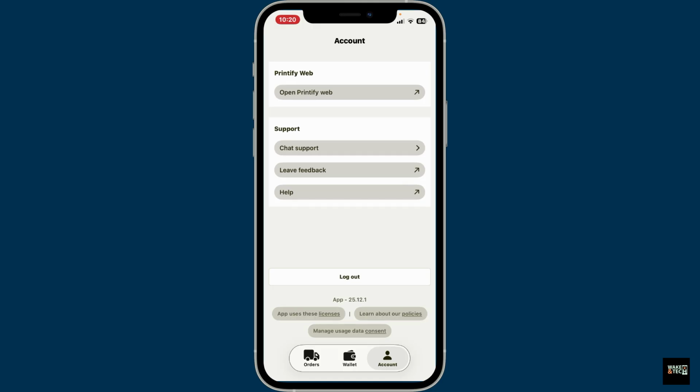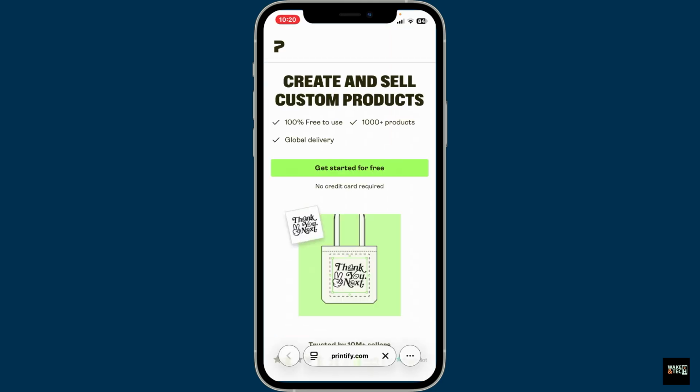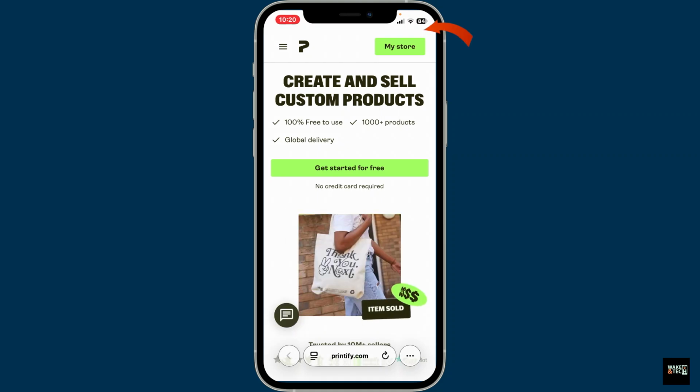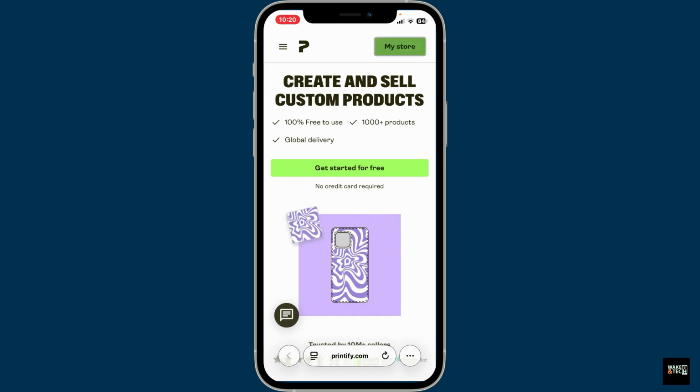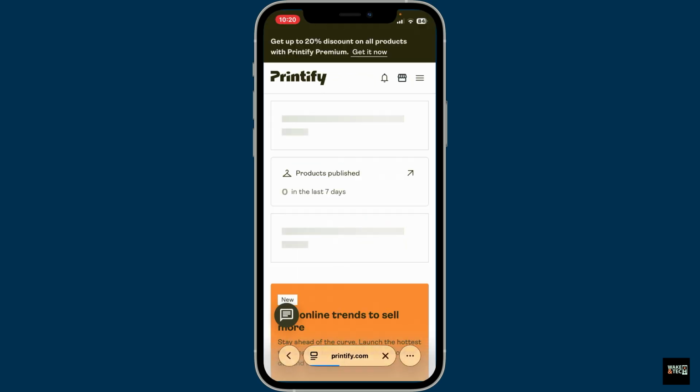After you're inside this Accounts tab, click on Open Printify Web. This will take you to printify.com on your device, from where you'll need to go ahead and click on My Store at the top right corner. Now you'll be able to open up your Printify store.